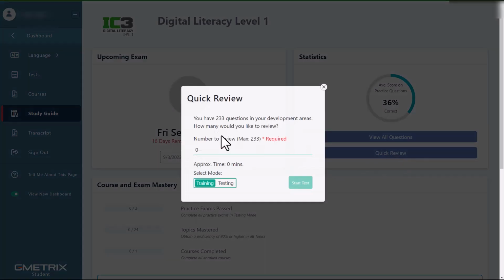The quick review will tell them how many questions are in their development area and allow them to choose a certain number of questions and complete a practice exam in testing or training mode. It will also tell them about how much time it will take to complete that exam. The number of questions in the development area is based upon the grade or the score that the students get while taking the exam in testing mode.